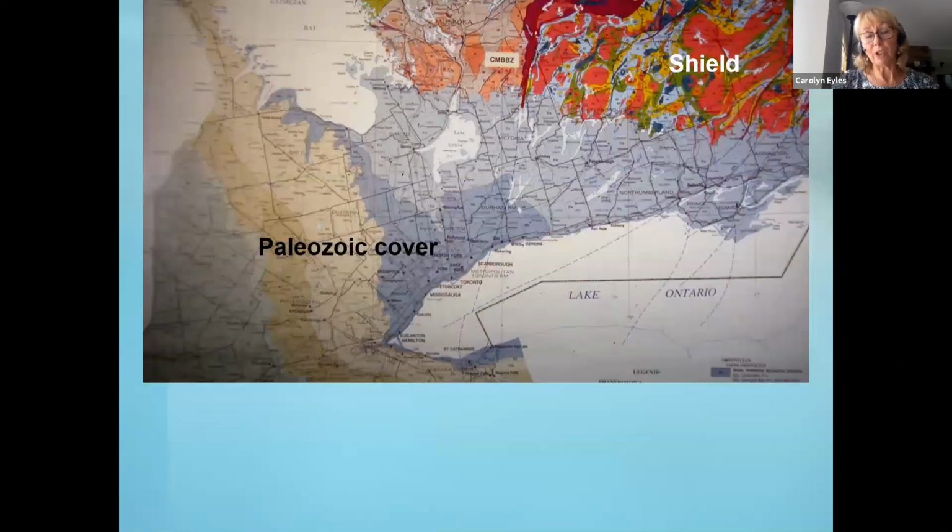And this is a geological map of that same kind of area. Well, it's a little bit expanded, but we can see in the northern part, the shield rocks, the colored rocks shown here of the Canadian Shield. And then these buff and gray colored rocks here are the Paleozoic cover rocks, which overlie the Canadian Shield. So the shield hasn't disappeared, it's underneath these Paleozoic cover rocks.